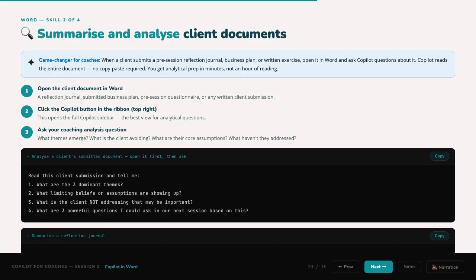Here's the scenario. Before your session with a client, they submit a written reflection. Maybe it's responses to questions you sent them. Maybe it's a journal entry about their week. Maybe it's a draft of their business plan or a vision statement they've been working on. Whatever it is, it's valuable, and you want to read it carefully before the session.